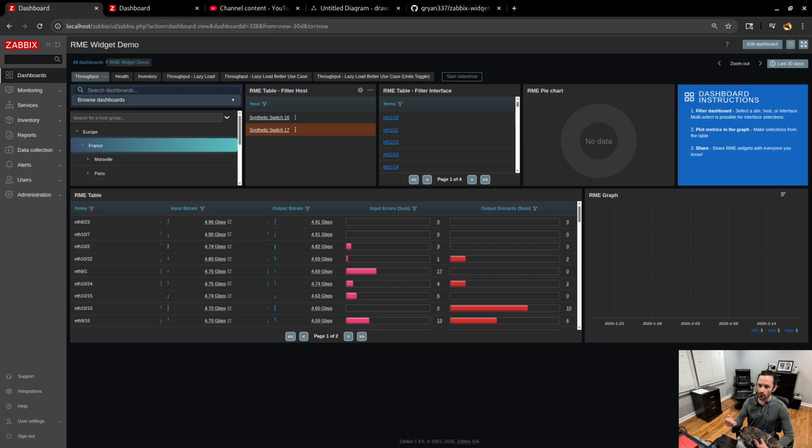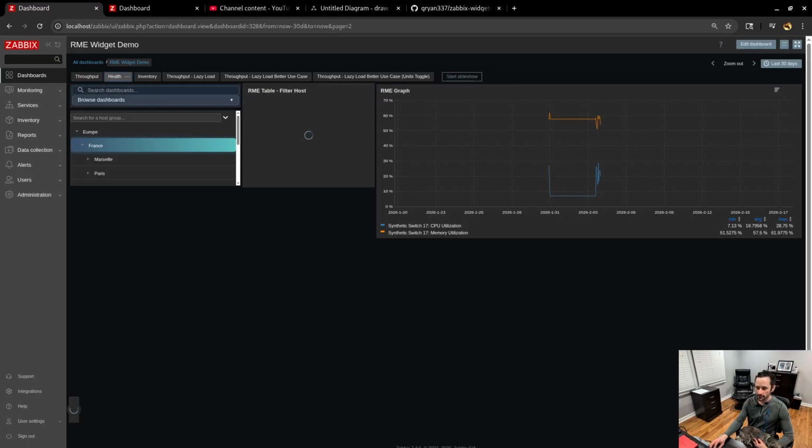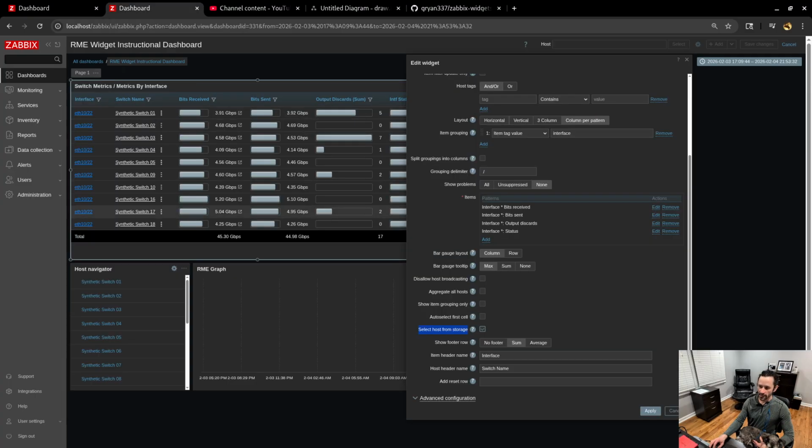So if you are focused on one particular host in your environment and you're on that CPU information tab and you're like, ooh, I want to look at Synthetic Switch 17 CPU related information, cool. And then if you go over and you want to see its memory related information, you click on memory, then it preserves that context, right? So I think this is a very useful feature. Hopefully you guys understand the benefit of using this.